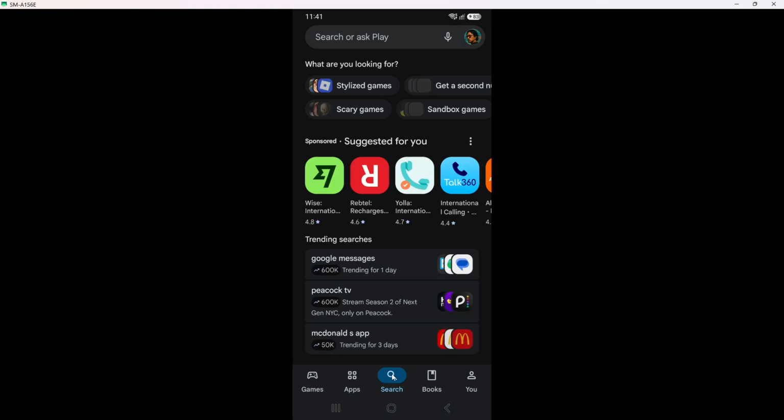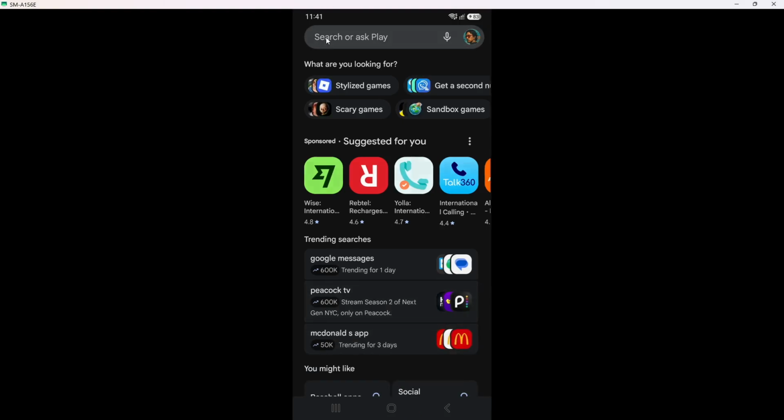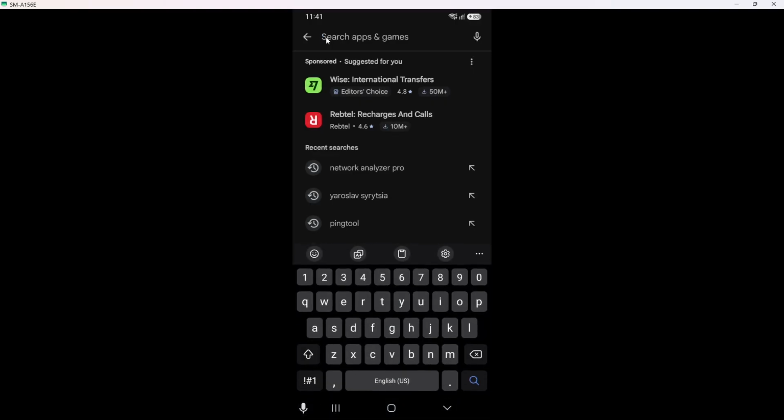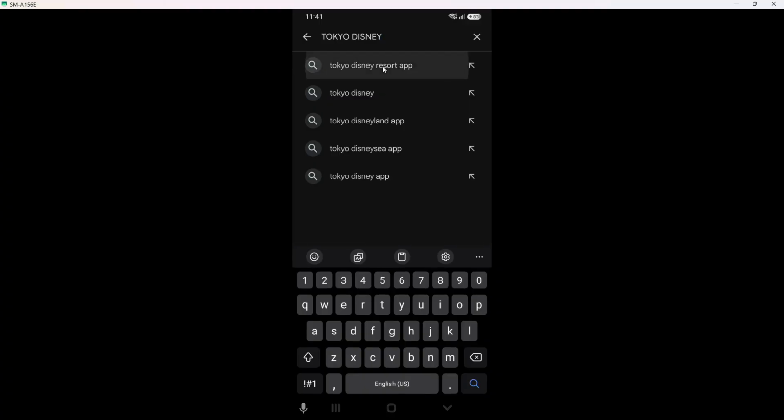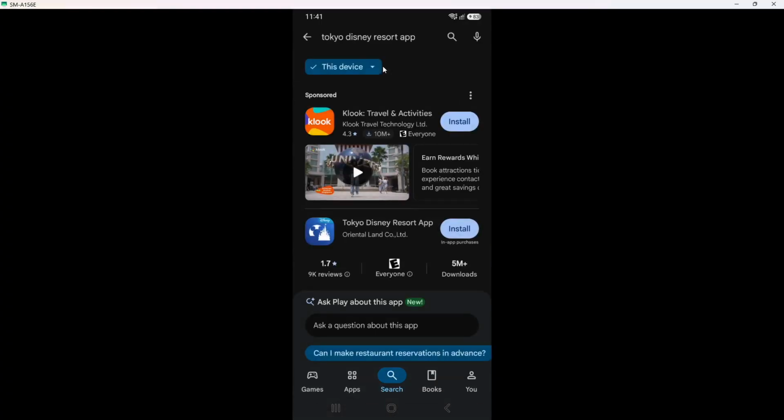Next, you will search for the Tokyo Disney Resort app. At the top of the Google Play Store, there is a search bar. Tap on this bar and your keyboard will appear. Type in Tokyo Disney Resort app and press the search button. As you type, suggestions may appear below the search bar. This search function is crucial because it helps you find the app quickly among the many options available. Once you see the app in the search results, you know you're on the right track.